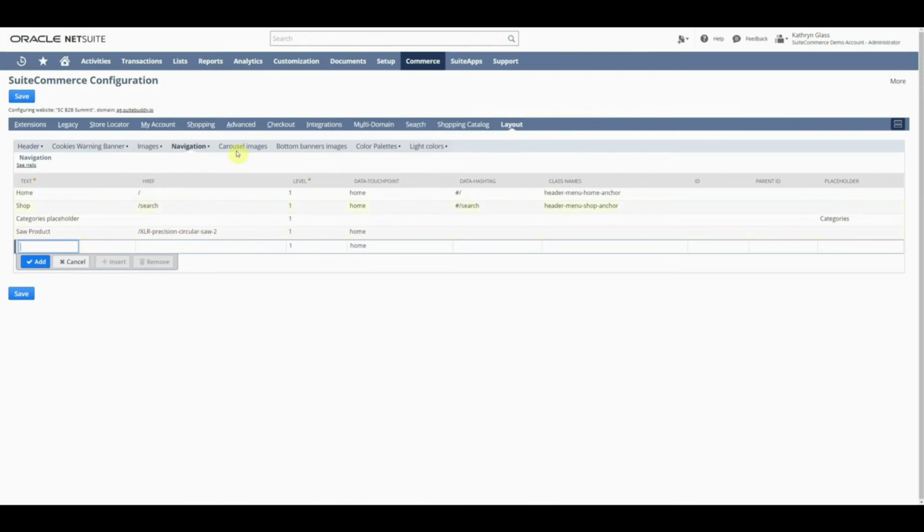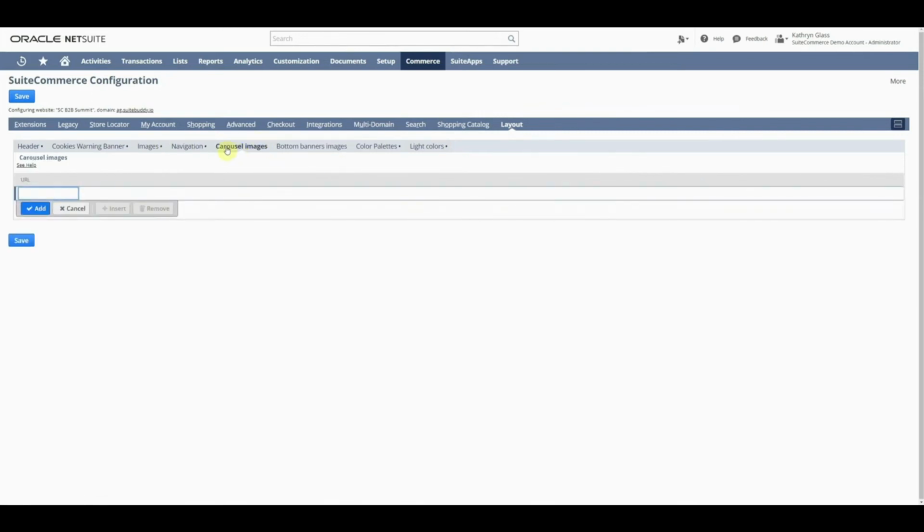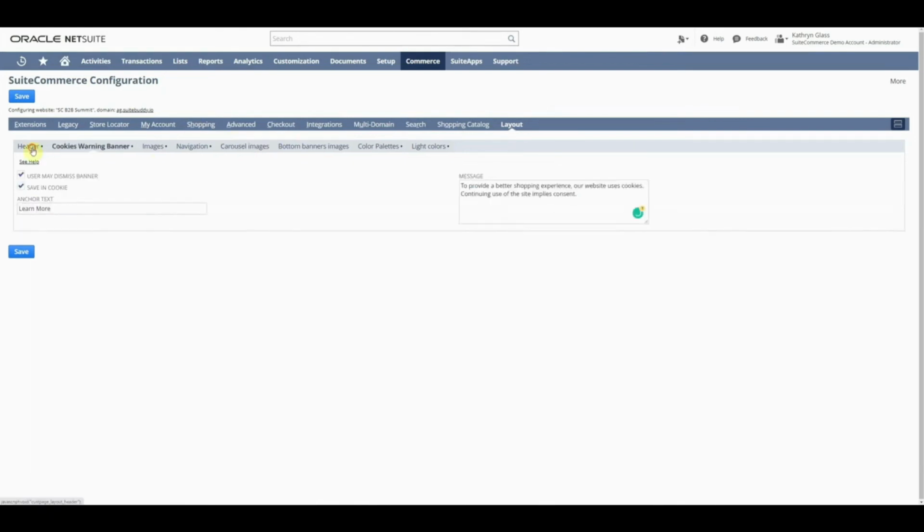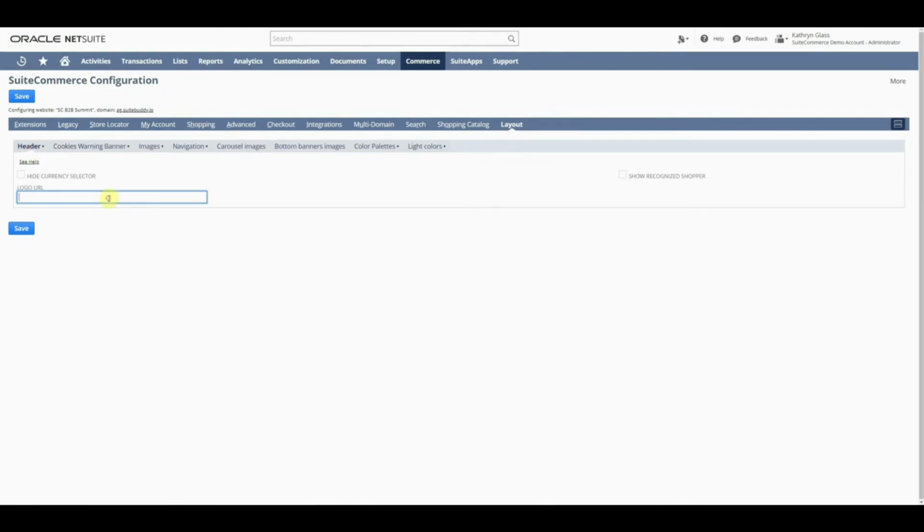We can select whether we should have the carousel images on the native theme, and you can select those images here. If you want to add your URL to your logo, you can add it here. And let's say that you didn't have an image for a specific product. So this could be a default image for you rather than a standard "no image found."